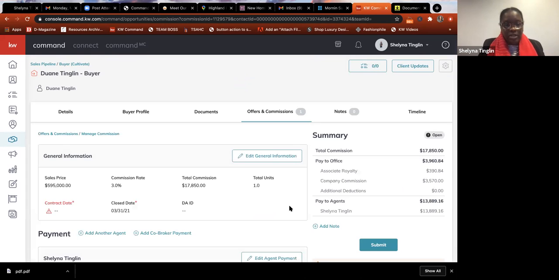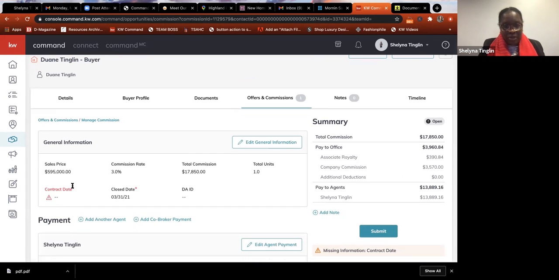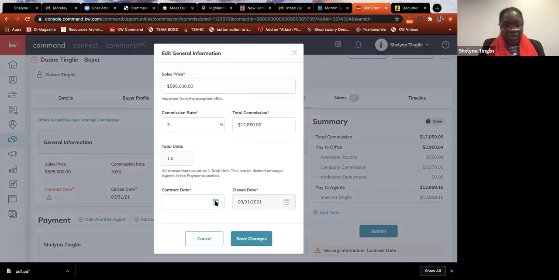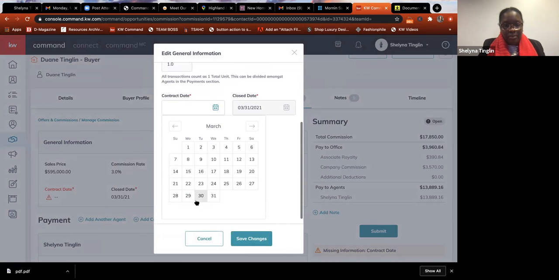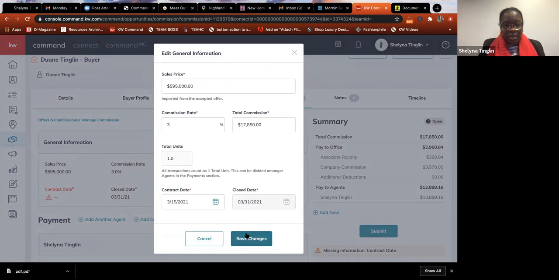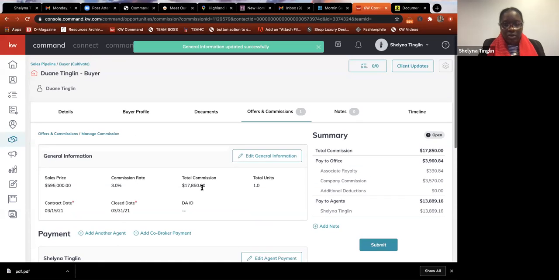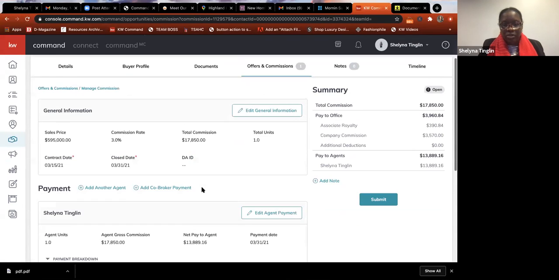It auto calculates the commissions. So see, right away, it told me that I didn't fill in the right contract date. So you just click on edit and contract date. Today is the 15th and done. So now that that's in there, then you go down and you manage everything else you need to double check.